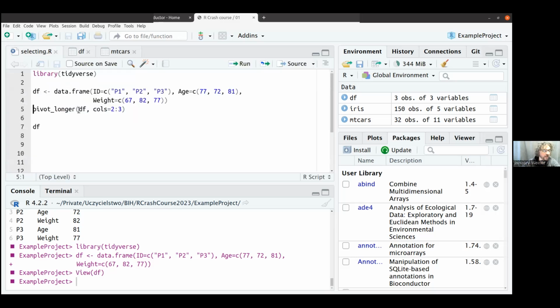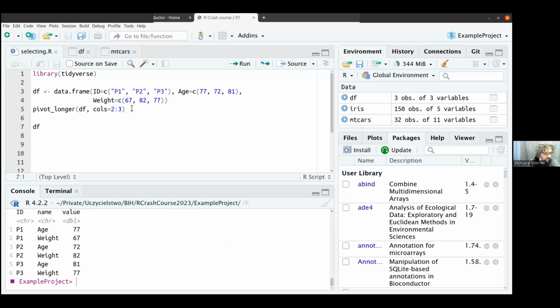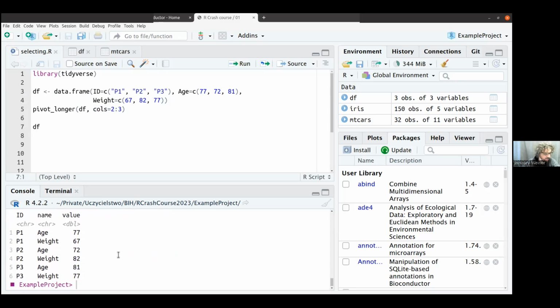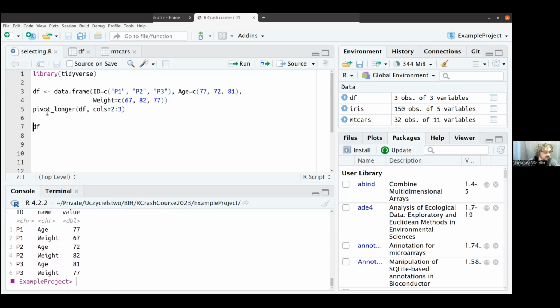This is super simple, actually. You use the pivot_longer function. You apply it to the data frame, and then you tell it which columns should be pivoted, which columns should be reshaped. In this case, the first column is our identifier of the patient, and the remaining columns should be melted into the longer format. So let us do that. And as you can see, the results are exactly as expected.